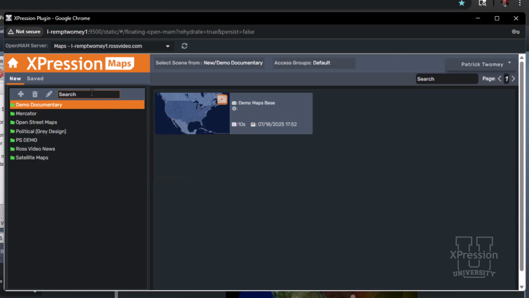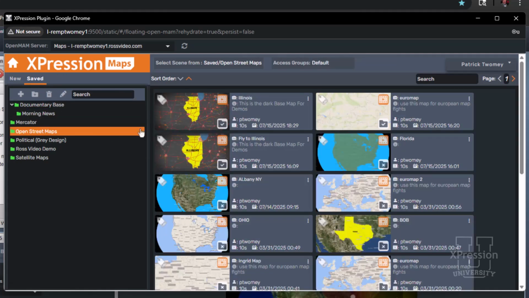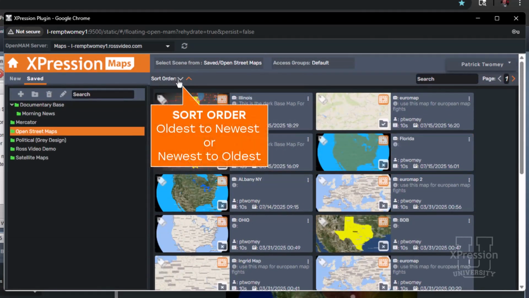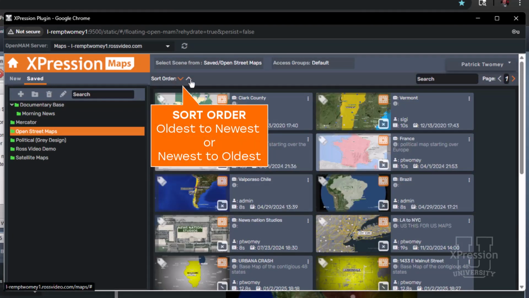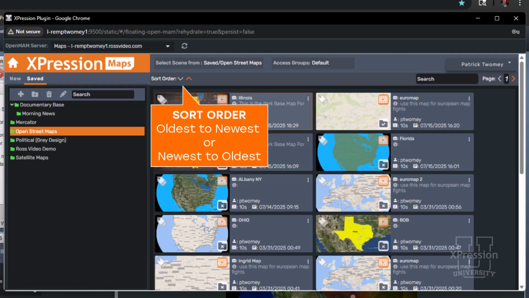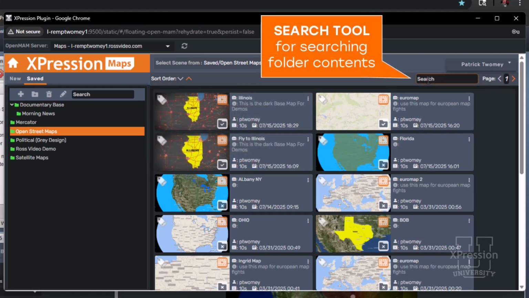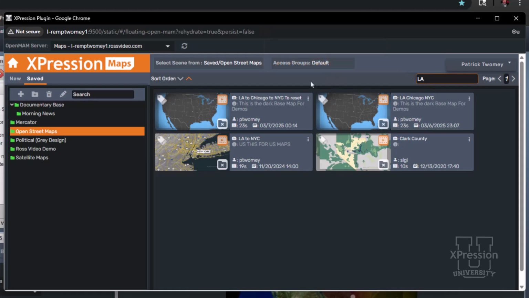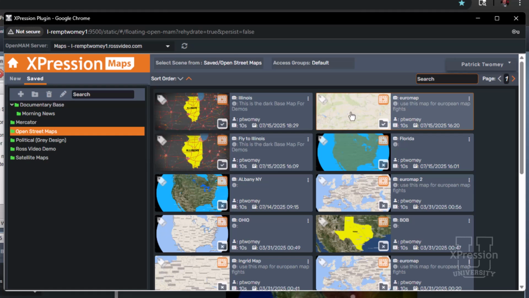Now, I'm going to go into my saved maps tools, and I'm going to choose OpenStreetMaps, and I've got lots of maps in here. I can now sort them by dates, so newest to oldest. Right now there's the oldest ones, there's the newest ones, but if I want to look for something specific, I can now search. So if I type in LA, this will bring me all the ones that have LA together. So you can see LA here and here, but you can also see Clark County, LA are together in that first word of Clark. So I can find my maps that way as well.